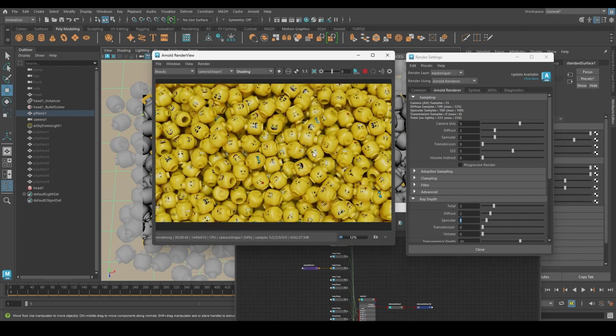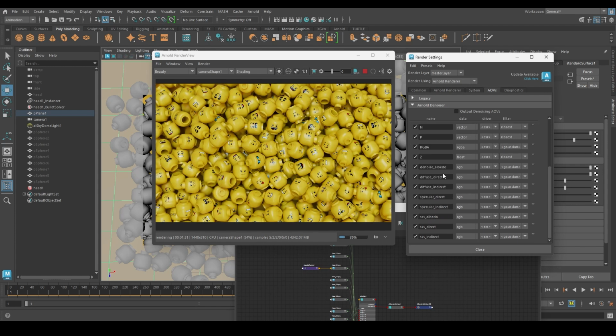We'll need more specular depths if we have more reflective objects like mirror or chrome metal, that kind of things, which is reflecting back and forth with each other. And since I'm not using any metallic shaders or glasses, I'm putting the ray depth diffuse to be 2 and specular to be 1, and I'm using AOVs like diffuse direct indirect to see how shader is coming.